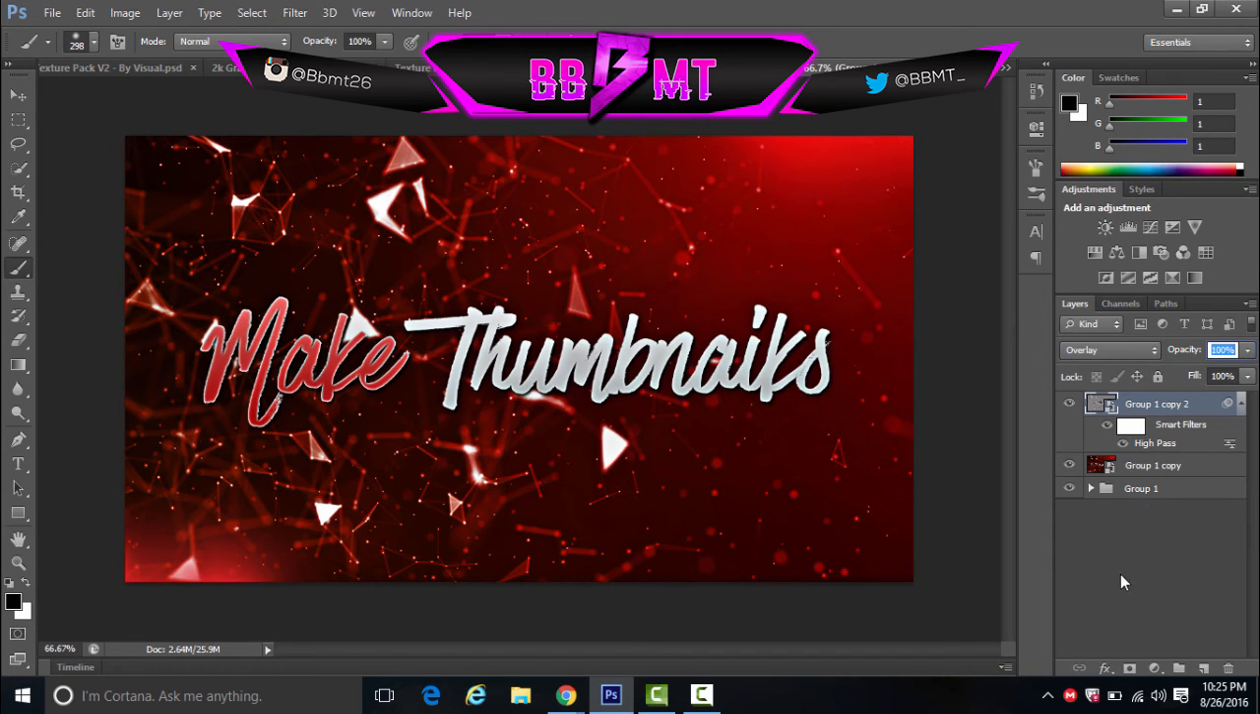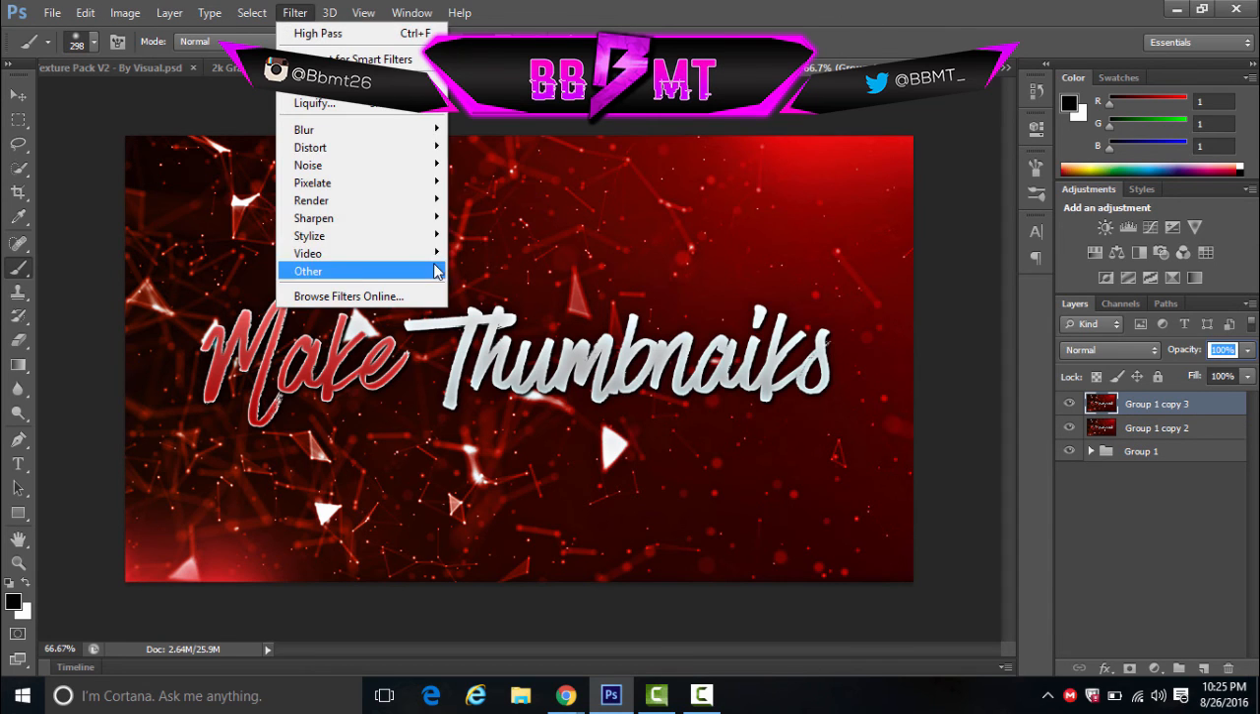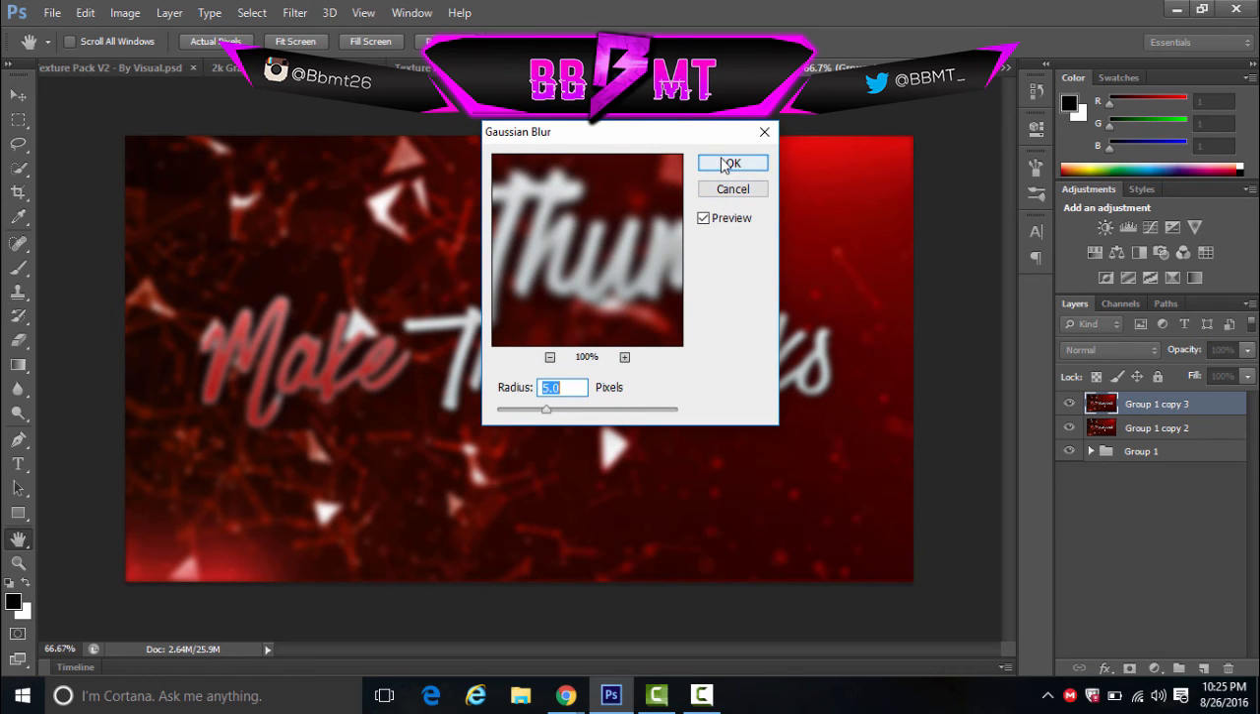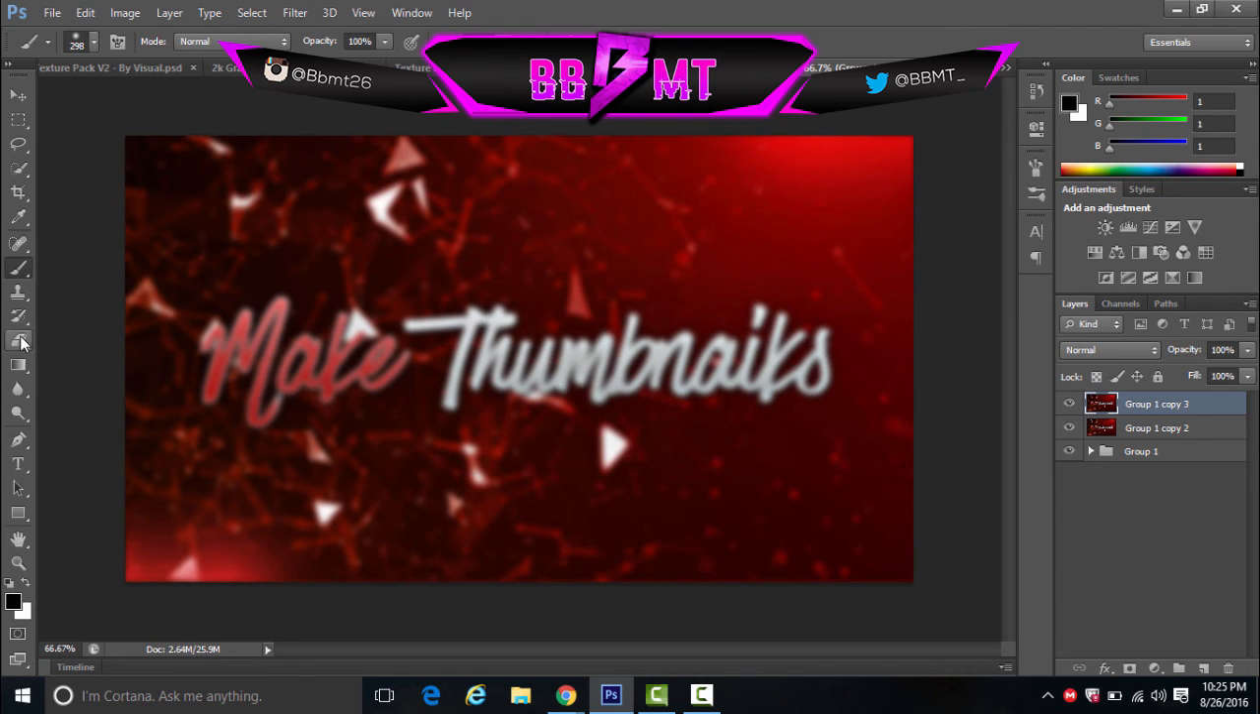And just hold control again, click on group 1 copy, control E, which will merge them together. Control J again, which will make another new one, and go to filter, blur, Gaussian blur. Make sure it's on 5 pixels, and now you can see everything's blurred out. And now you can go to the eraser and erase the parts that you want to see.